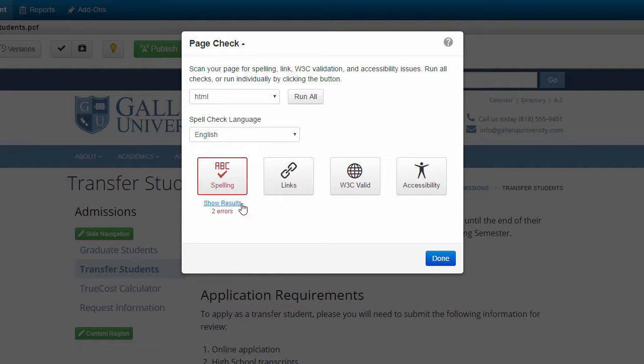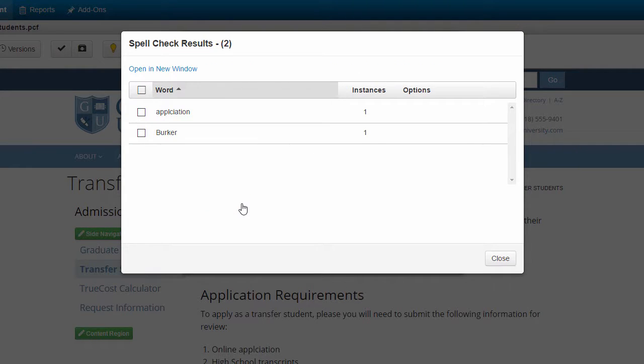Now it looks like there's 2 errors on this page. One of them is just the last name of our transfer coordinator, so I'll go ahead and add his name to the dictionary. But another one is actually misspelled. In order to fix that, I'll actually need to go back into the editable region and edit the word. So let's do just that right now.